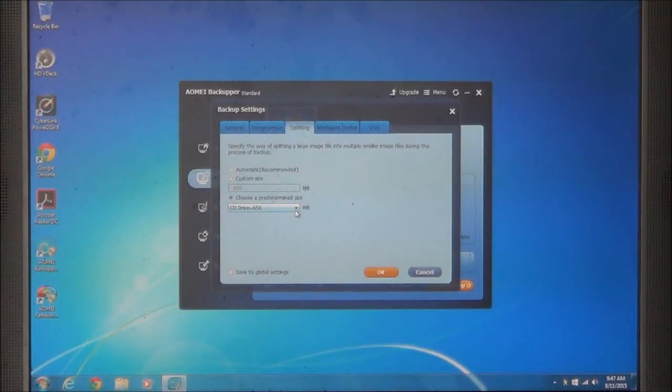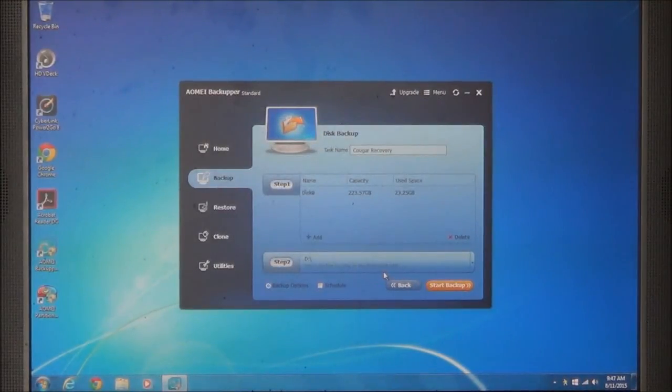Now what I'm going to do here is I'm going to use DVD. These are the DVDs that you can use. This allows you to split them up so you can store them on DVDs. Now you choose OK, and now everything's ready. We have our task name. This is what it's going to be called. This is disk 0. This is your boot drive. This is where it's going to be stored. Then once you have your settings set up, now you can choose Start Backup.